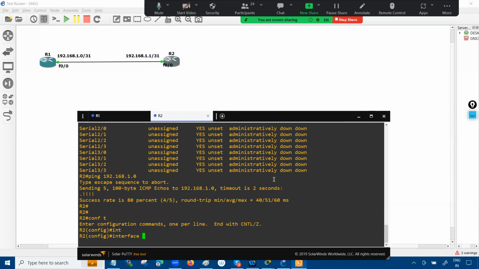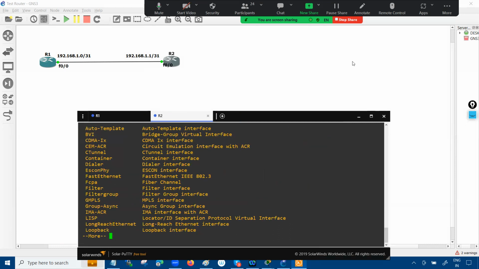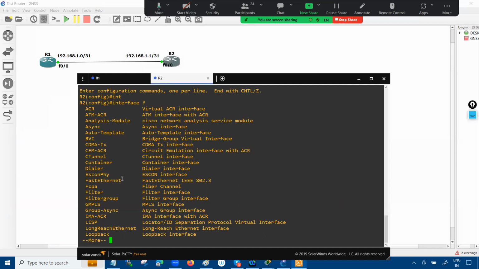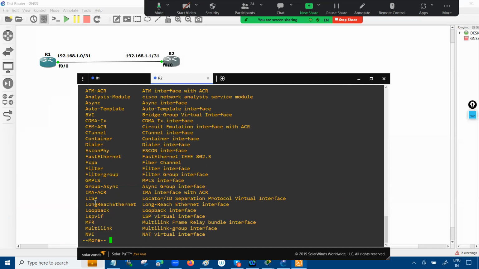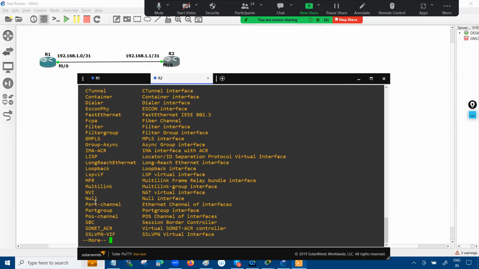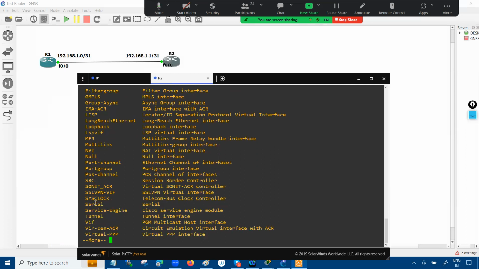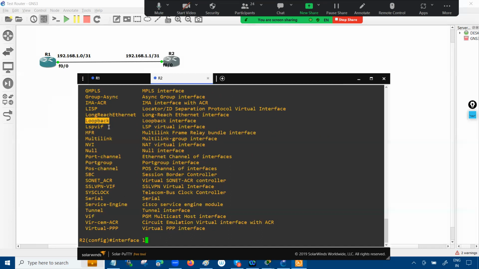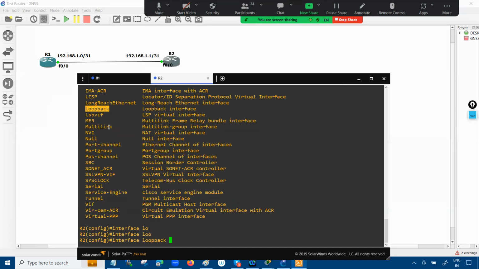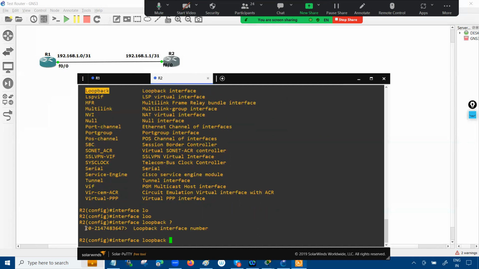I see the interfaces. You can see there are lots of names over there. FastEthernet you have, GigEthernet you will see somewhere. I can configure now a loopback, this one. Any name I can configure it, so I can use any number from here to here. This range of loopbacks you can create on the router side.